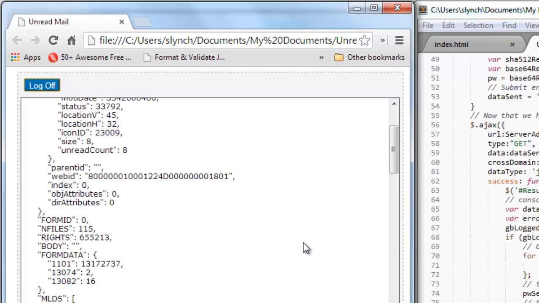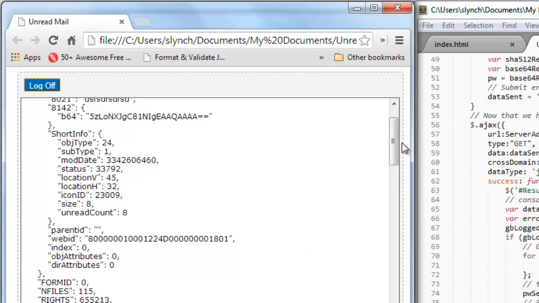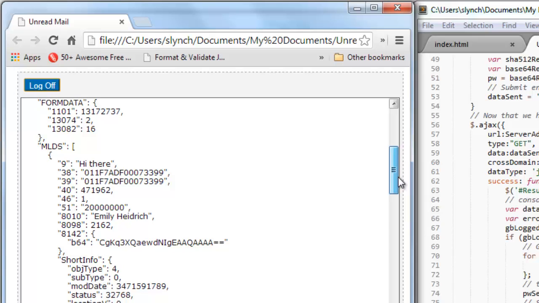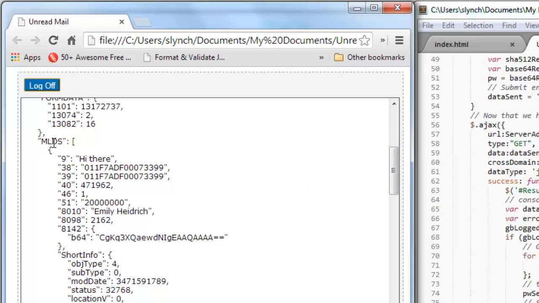It is, so now all we have to do is parse the JSON to display our summary list of unread messages instead of the raw JSON. After looking at the code sum, it doesn't take a lot of investigation to realize that the data.mlds item contains the array of messages. Each array contains a field 9, which is the subject, a field 8010, which is the from address, and the shortinfo.mod date, which is the message date.